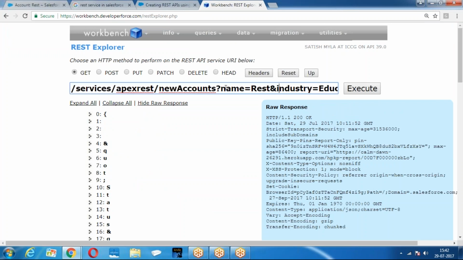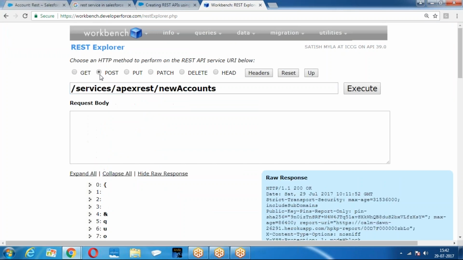Okay. Now the same thing if you want to pass it as a post method. Get method you have seen. Post method. Now in the post method you have to pass the body. What is the body? Name. What is the other one?